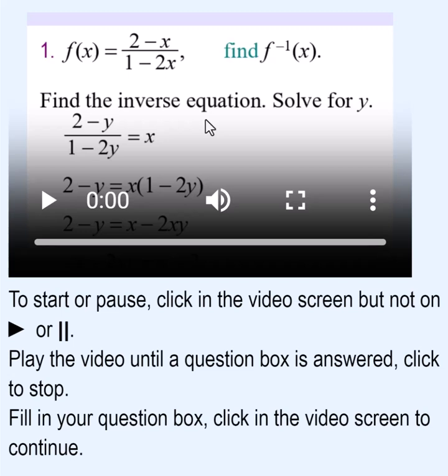Play the video until a question box is filled. Click in the screen to stop the video. Fill your corresponding box. Then click in the video screen to continue.